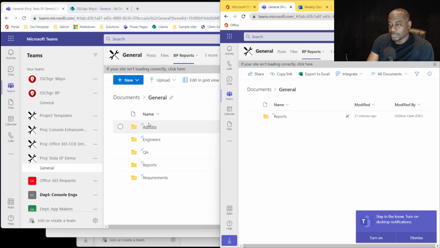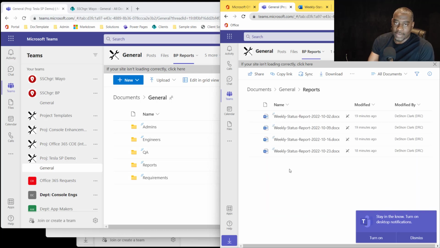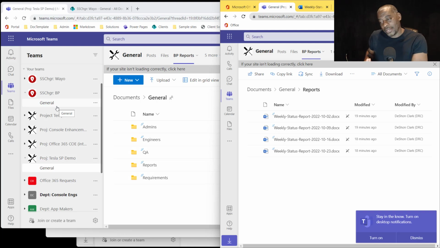In my general tab, I see all the other folders that represent the BP team, but in her general tab, she only sees the reports folder, and when she clicks on it, she only has access to the reports. The reason is that she doesn't have access to the Supercharger BP team. So this is a way to keep everything in the context of your channel, your particular project, department, collaboration, or team, whatever scenario you're using Teams for. Keep all those folders there, but for each folder, manipulate the permissions to achieve the use case that you're trying to achieve.